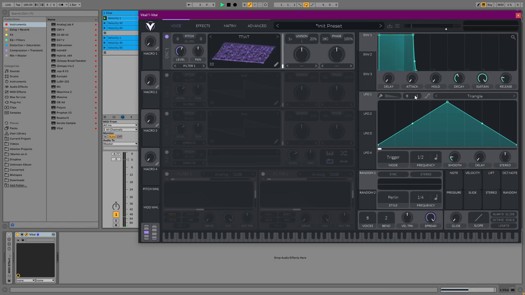In envelope 1, turn the attack all the way down, set the hold value to 0.3, and turn down the decay, sustain, and release as well. Create a ramp with LFO 1 by dragging the high point over to the right. Change the mode of LFO 1 to sustain envelope and adjust the frequency to 1 bar.